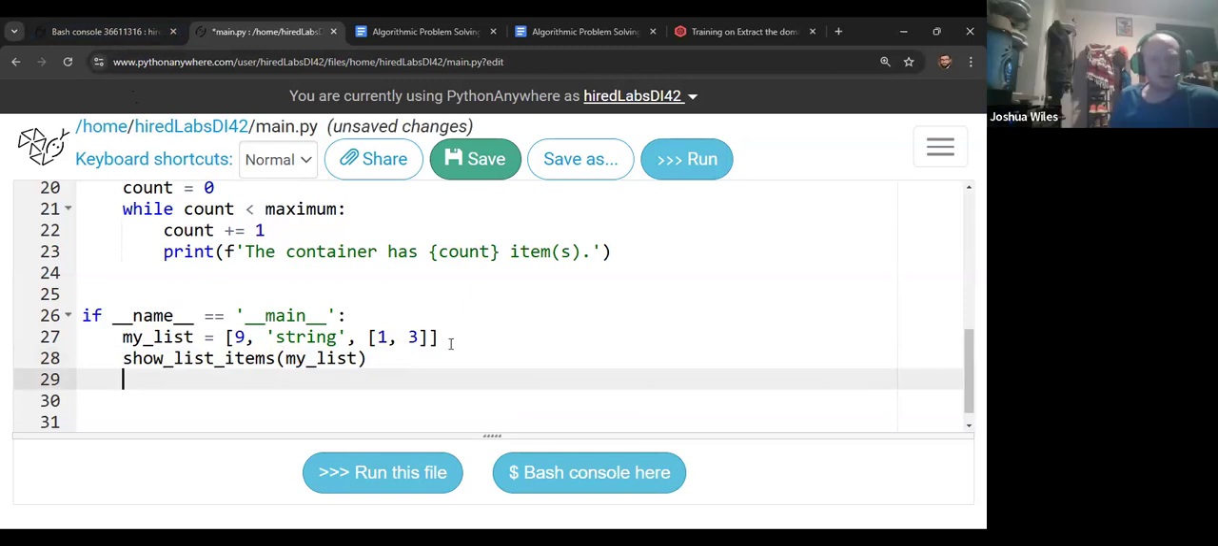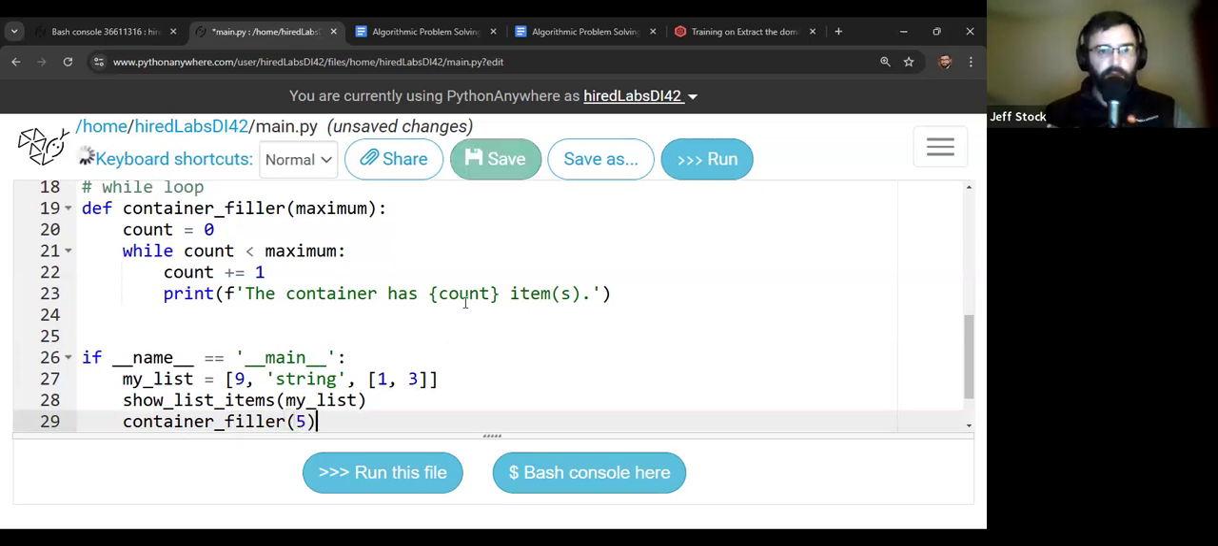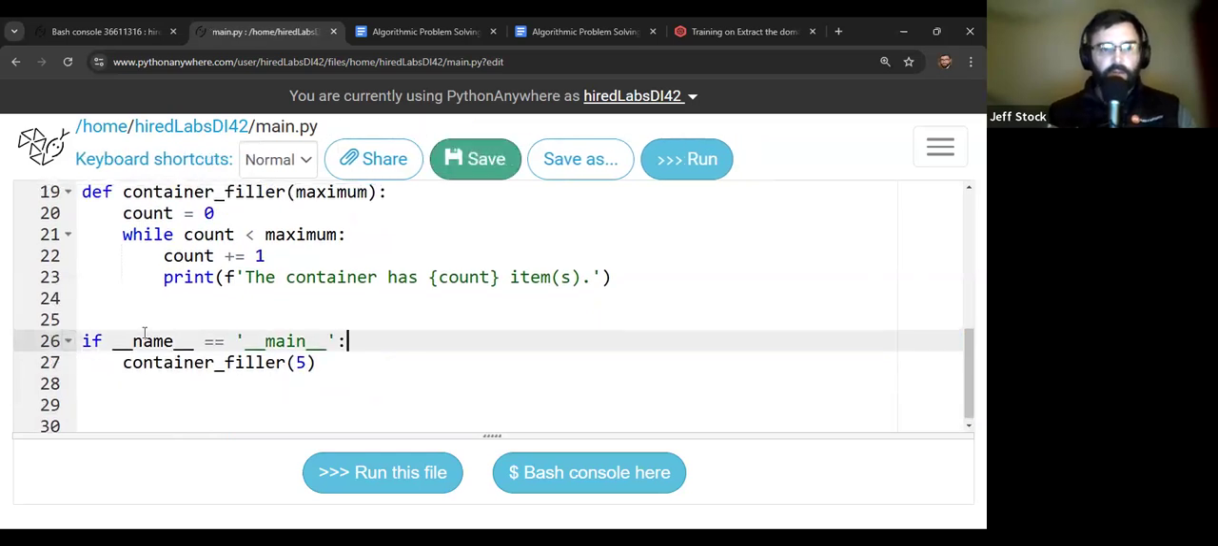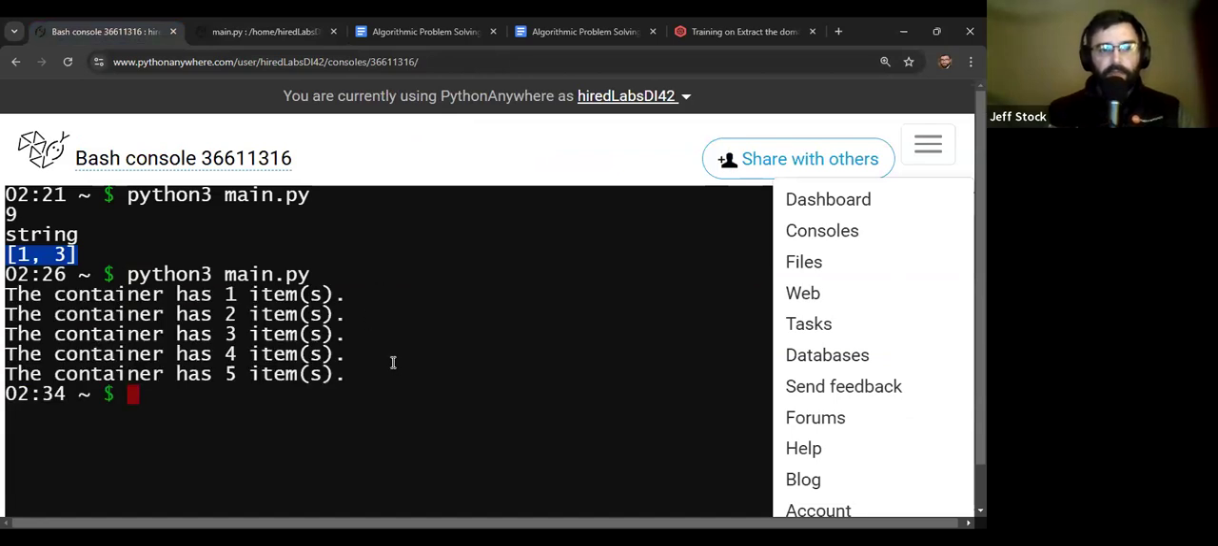So do we need to give a maximum? Yeah, so let's run this thing. So we could do our container filler, and then we'll give it, I don't know, 5, like we said in the example. So we save that, and I can just take this stuff out because we don't need it anymore. You can leave it if you like, and then we'll run our command. And you see each time it runs through and it says, okay, so your container has this many items until it's full, and then it finishes.